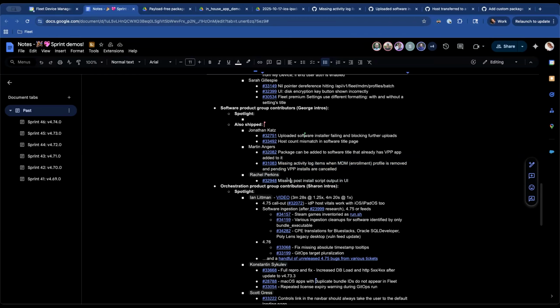And Rachel fixed missing post-install script output in the UI. This was a regression on the software install, post-install script no longer being shown in the update, and now it's been returned. And that's it for MDM and software bugs and improvements.